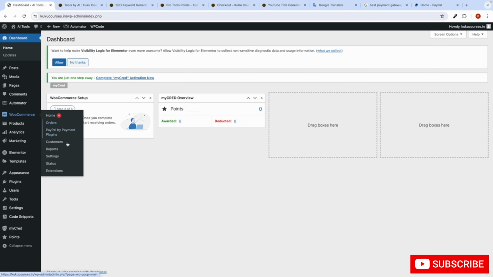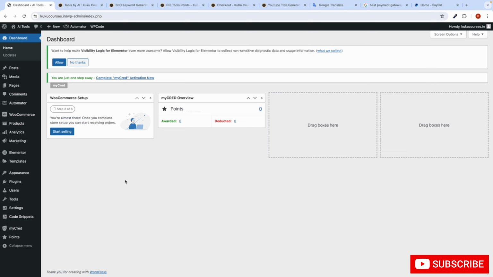So in this way we have done all the basic settings related to WooCommerce configuration. Now basically you are ready to take payment from your website, and when any customer makes a payment on your website, that payment will go to your bank account. So that setting we have done successfully.